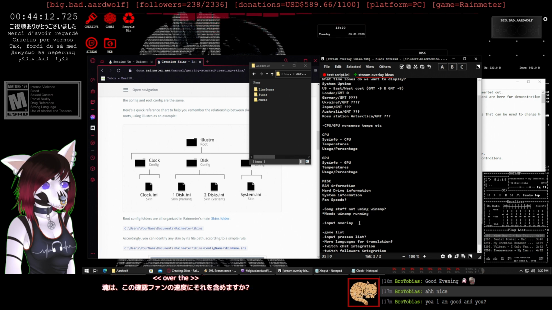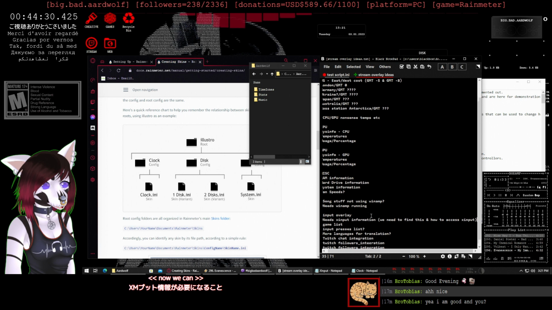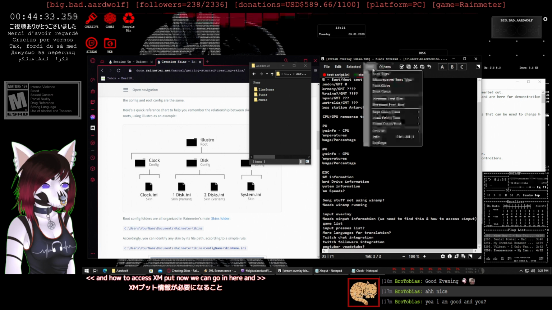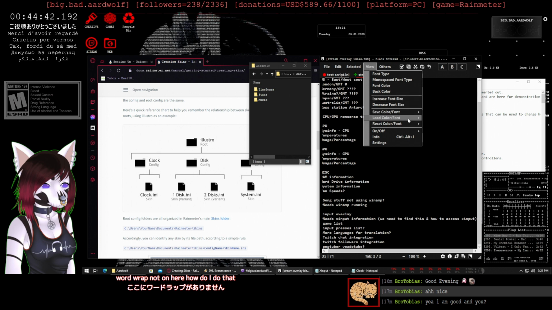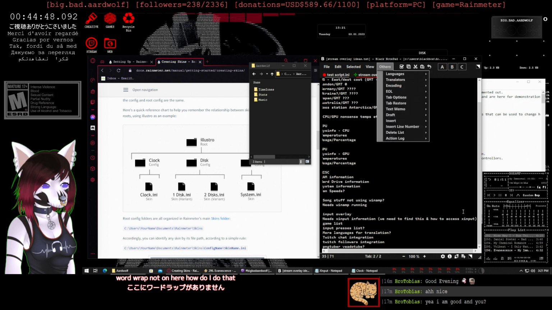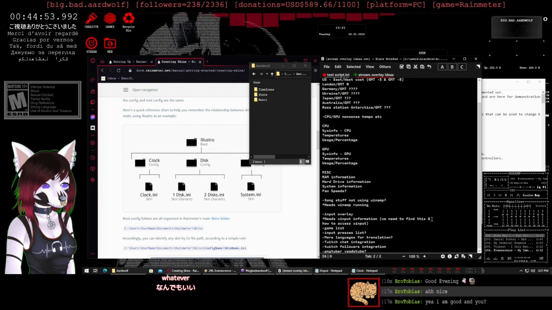Okay, input overlay. And I know for this that it's going to need XInput information. We need to find this and how to access XInput. Now we can go in here and, is word wrap not on here? How do we do that? Easy fix.